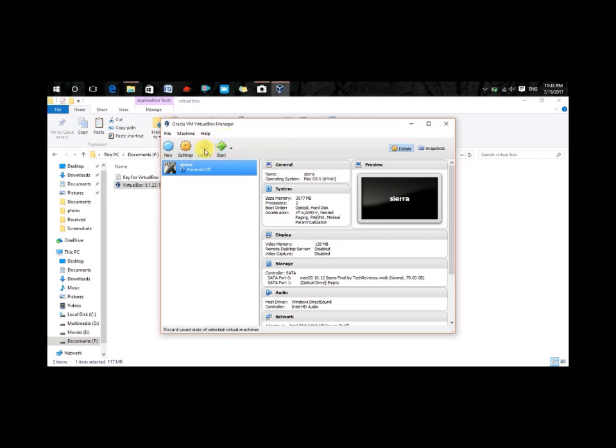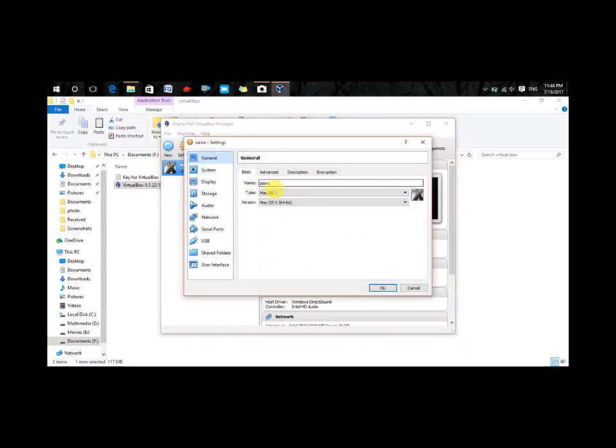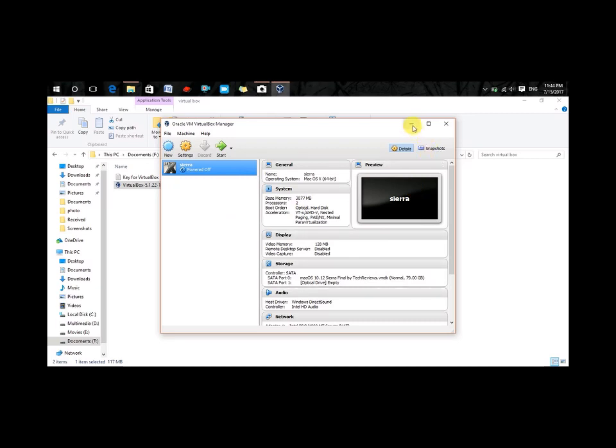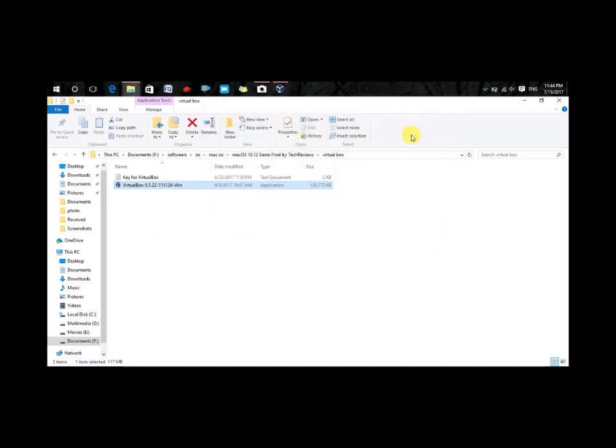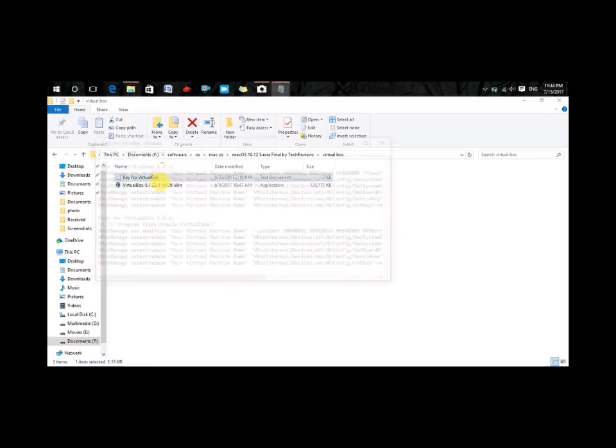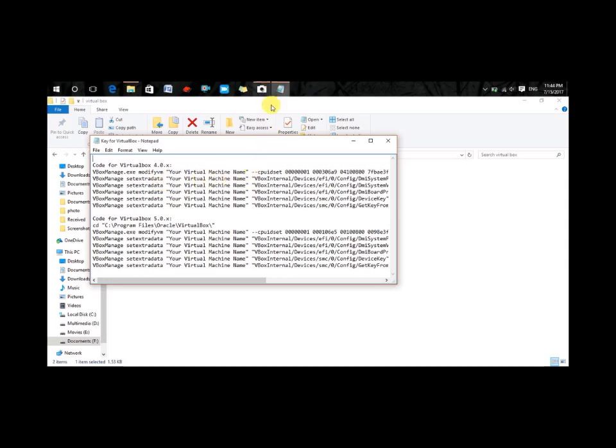And one more thing we have to do. Select the name of your machine and copy it. When you download the virtual machine, you will always get a key for VirtualBox, this type of text document. Open the document. Replace this name with your virtual machine name.